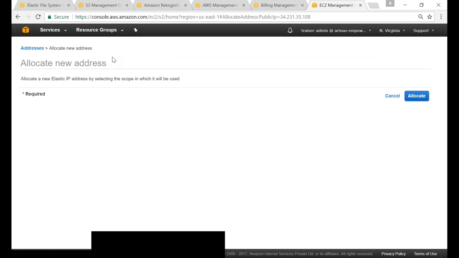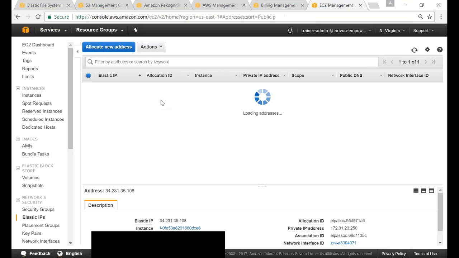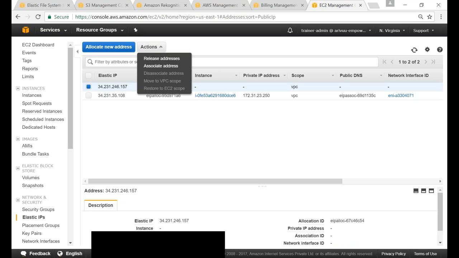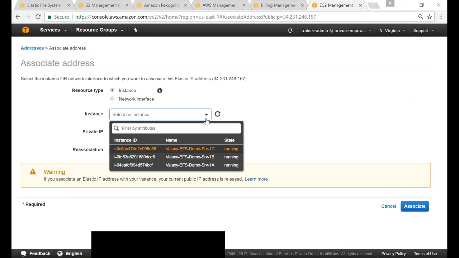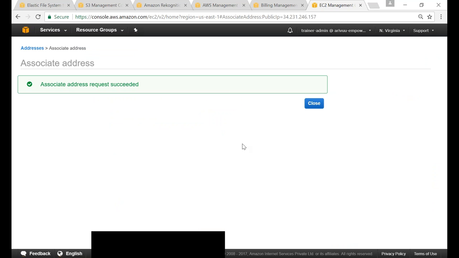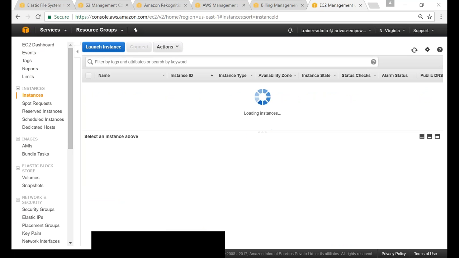close. And we need one more for our 1C instance as well. I'm going to click on associate and choose my 1C associate. Okay, great. We have two public IP addresses and associated them with our instances. Let us go back to our dashboard now. EC2 instances.